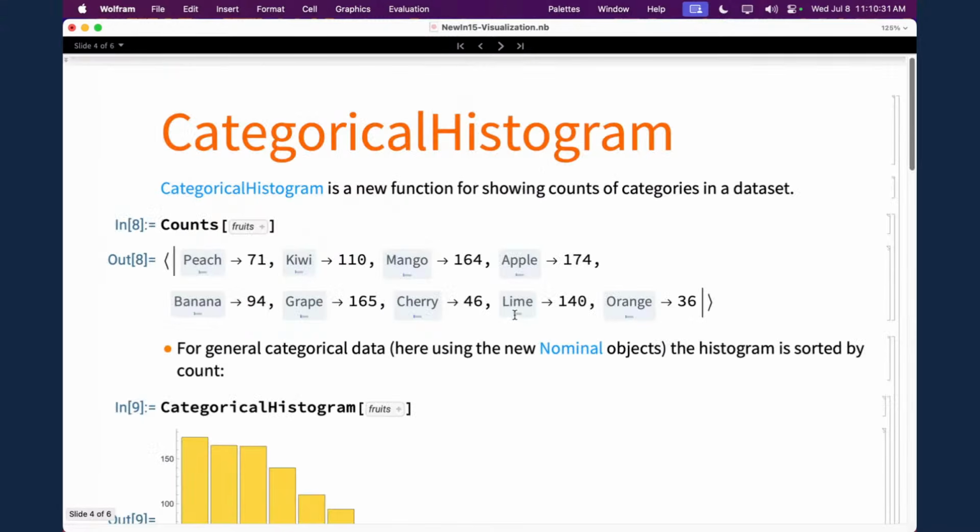And so moving on to a completely new function in version 15, we have categorical histogram. This is kind of like histogram, but for categorical data. You could think of it also as a streamlined version of bar chart of counts of your data. And so here I have a data set with, I think, 1,000 fruits. I mean, not 1,000 different types of fruit, but 1,000 instances of different types of fruit. And so you see peaches and grapes and mangoes and whatnot, and we happen to have the counts here.